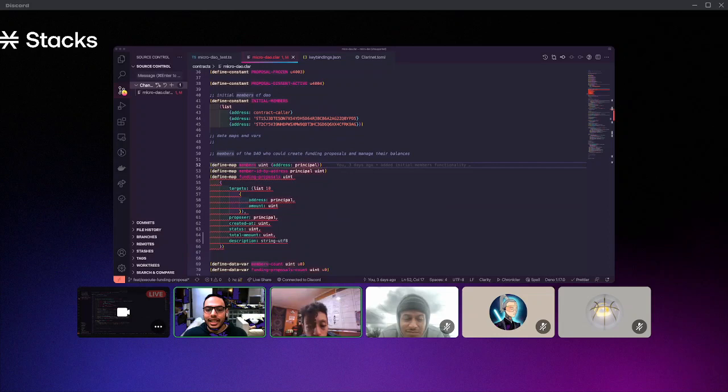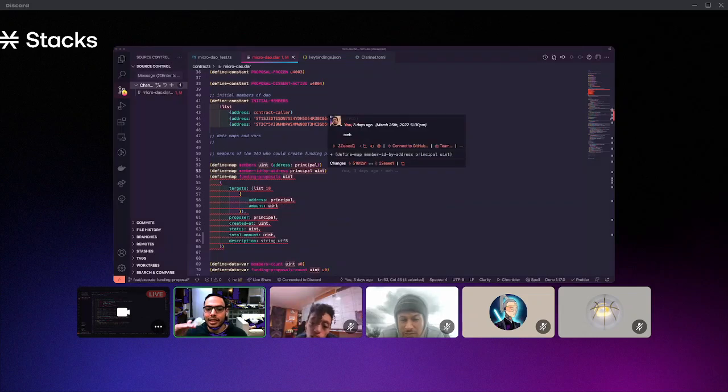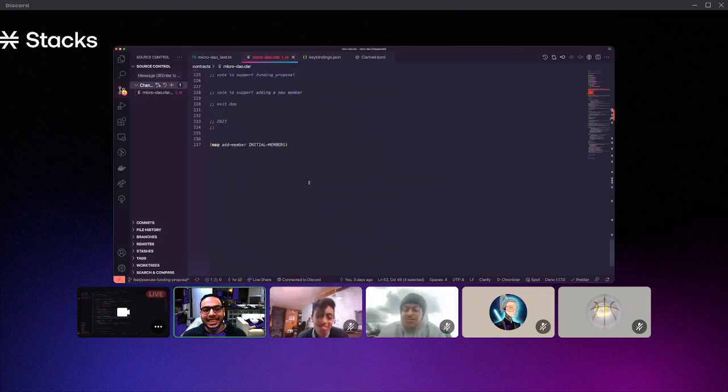So the members are indexed just like the funding proposals: 0, 1, 2, 3. I also want to store which address has which index so that I get the member data. So it's a two-way thing. I store the address by an ID, and I store an ID by an address. And that's the whole contract. This is everything.